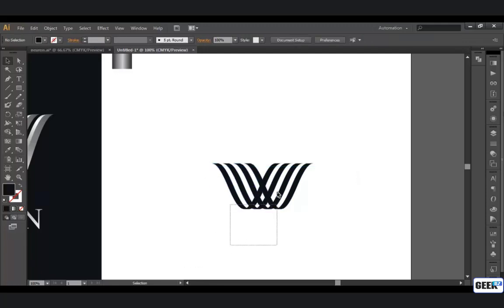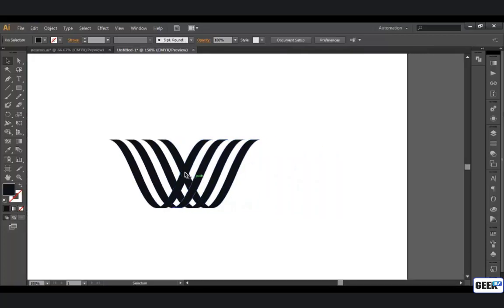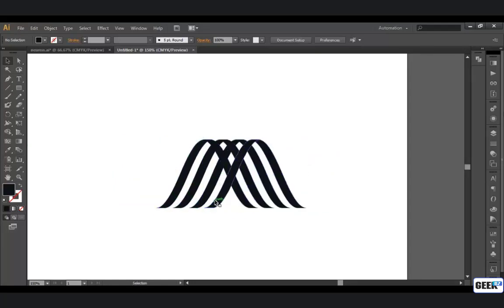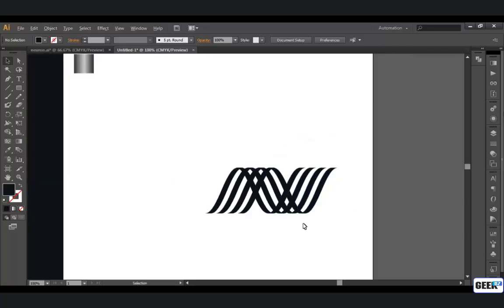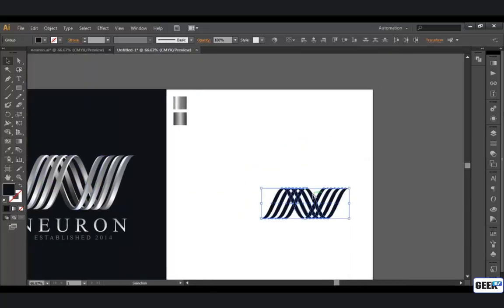Now after that we'll select this object. We want to form this like an N, so we'll drag this and place it after this. We'll duplicate this one more time by clicking Alt and drag, and place it in the correct position. So we got our overall shape like this. Now we need a little bit of height, so let's scale this up a little bit.